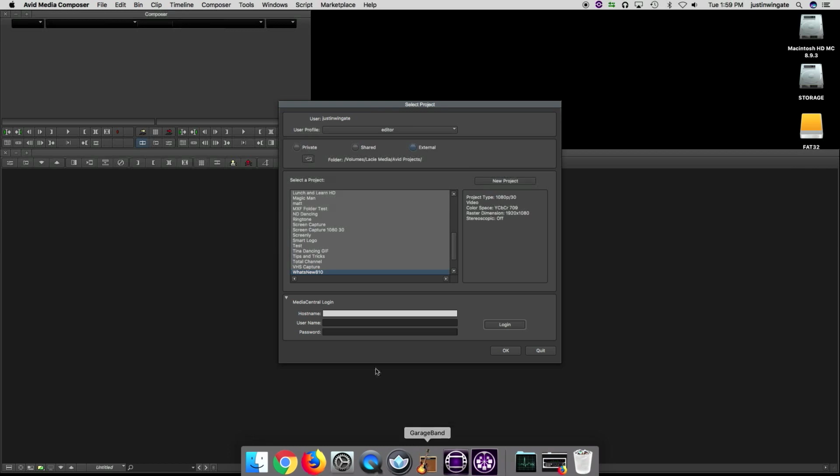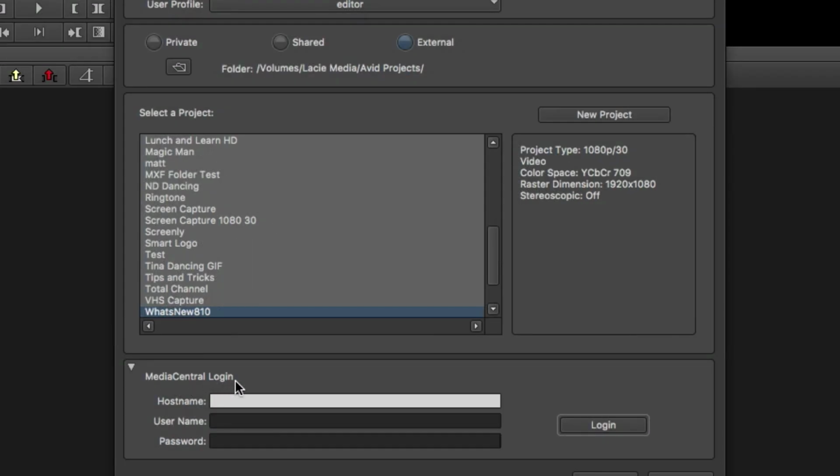Okay, so first things first, two big changes here in the Select Project window that they've introduced in this version. Number one is the ability to log into the Media Central server directly here from the Select Project window. I'm not connected to a Media Central at all, so I'm just going to skip that. But if you launch this new version and you see these little text fields down here, that's why. It's basically giving you a direct login to your Avid Media Central server.